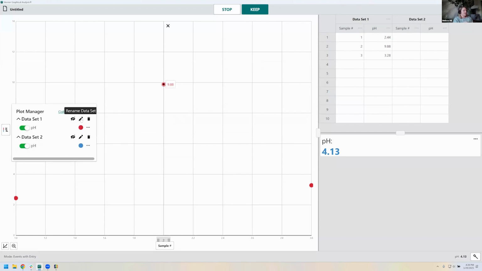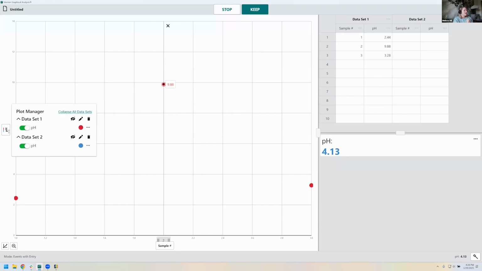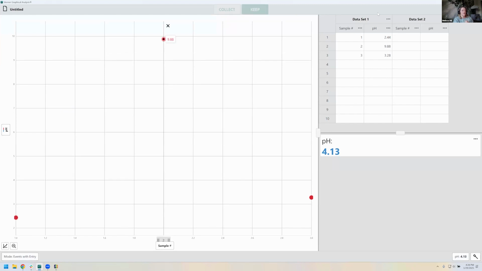I can also rename my data set. So I can click on it and say, household acids and bases or what have you. And I can also delete a data set from here. I can also do that from the table. So if I stop data collection, I can click on the dots and rename, delete. I can add manual columns here.